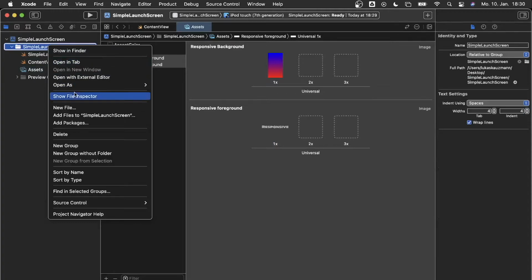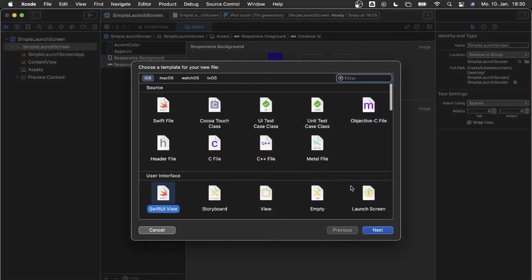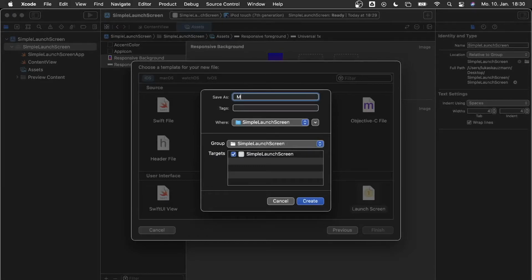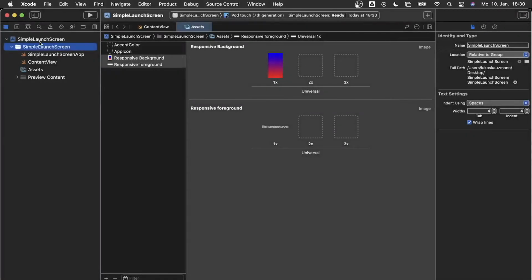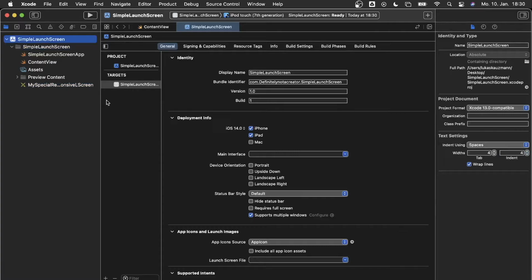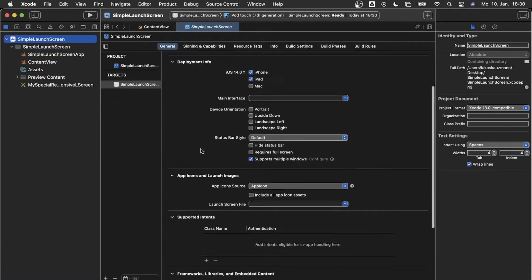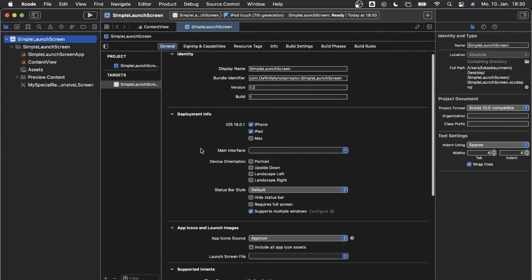Then we will create a new file with the type of a launch screen file. We simply give it a weird name to show you that you can select any launch screen file to be your launch screen file in the end, which then will load when you use the simulator and the app launches. When we go to the main settings and go to the launch screen file, we can simply select the launch screen file we like to use.